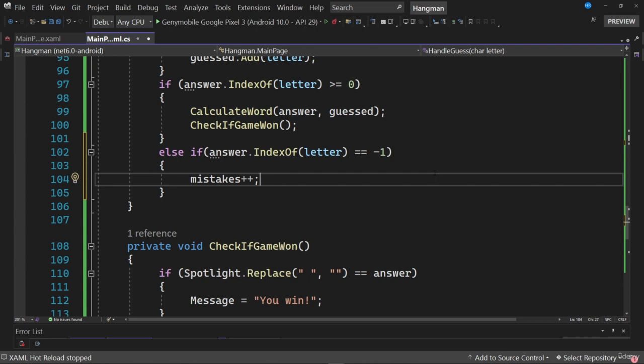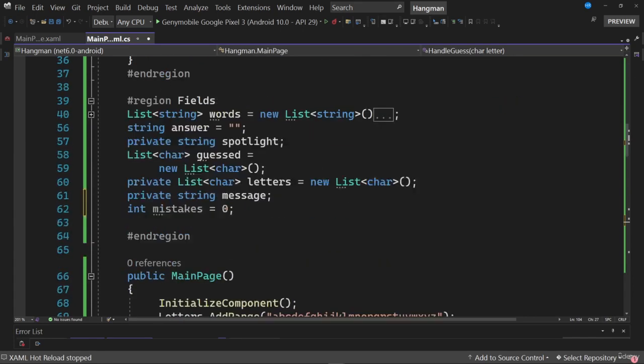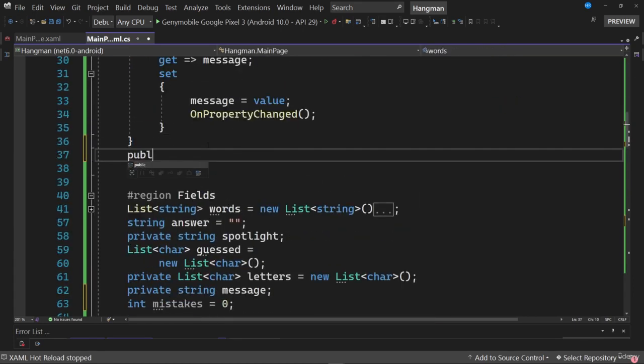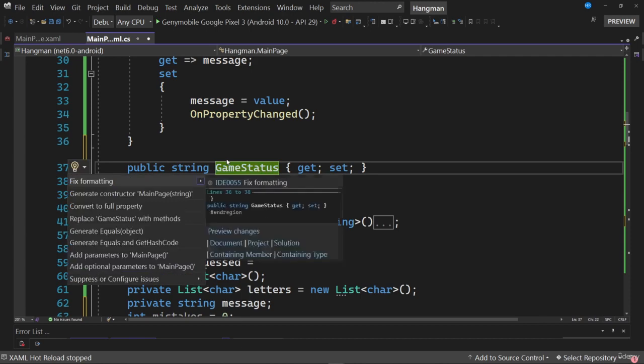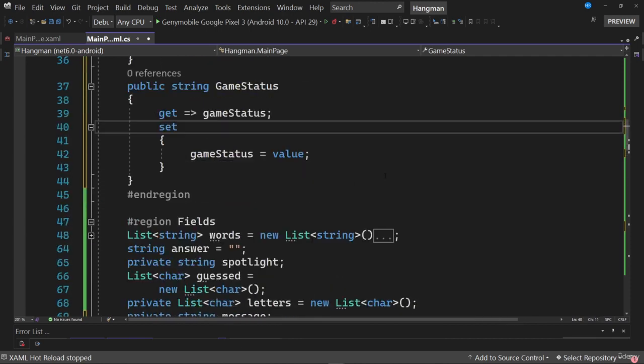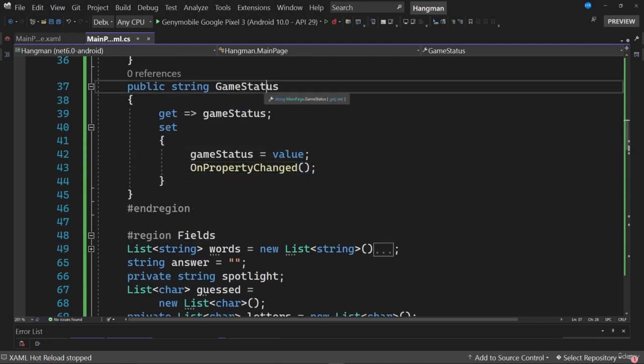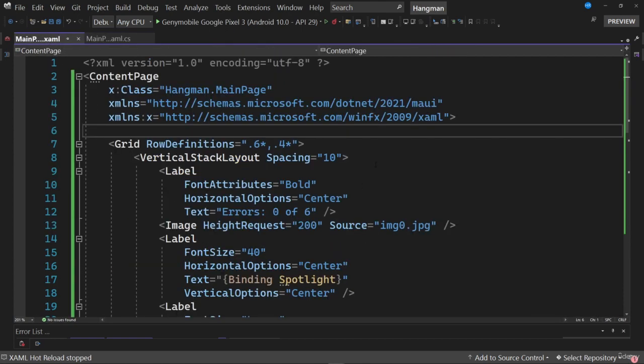With this field created, we need a property to show the user how many times he has failed and how many tries he has left to guess the word. Let's go back to the graphical interface properties section and create a new property that is of type string and is called GameStatus. Let's create its get and set. Let's turn it into a full property, and let's create a block body for the set. Remember to invoke onPropertyChanged.